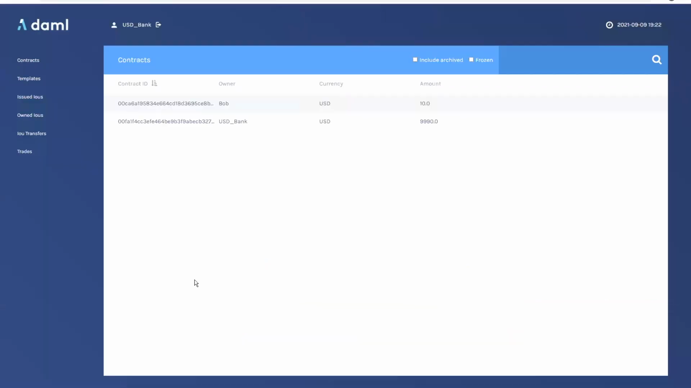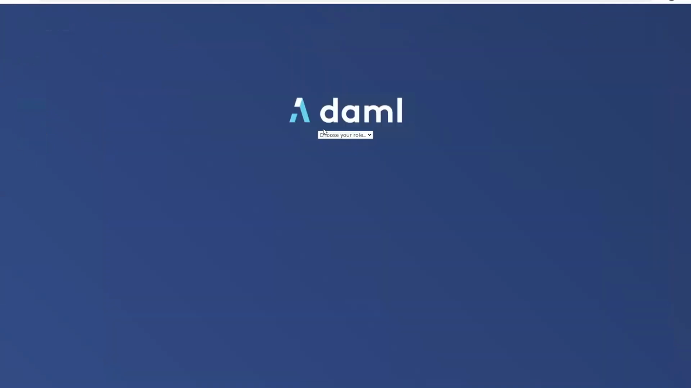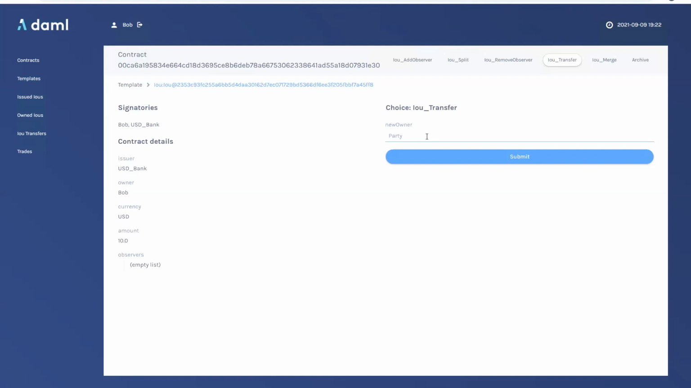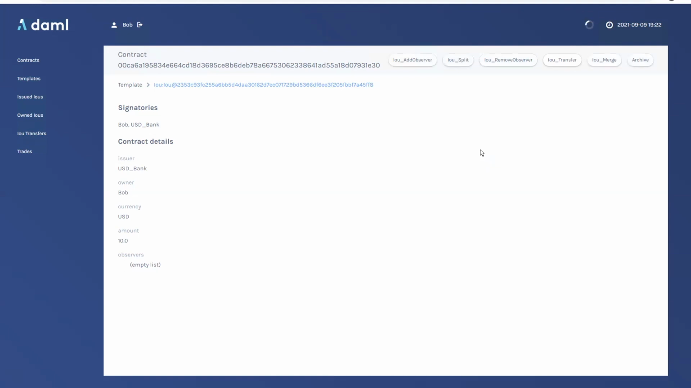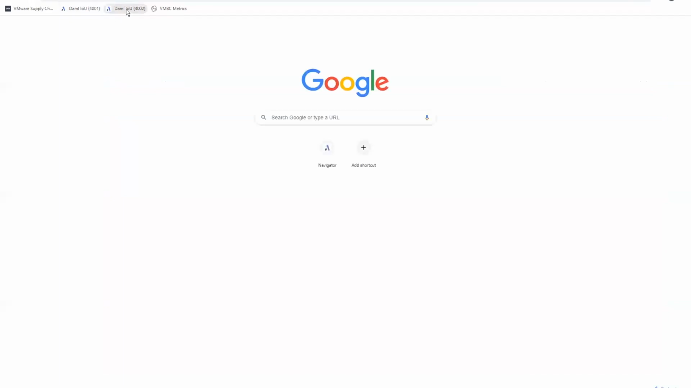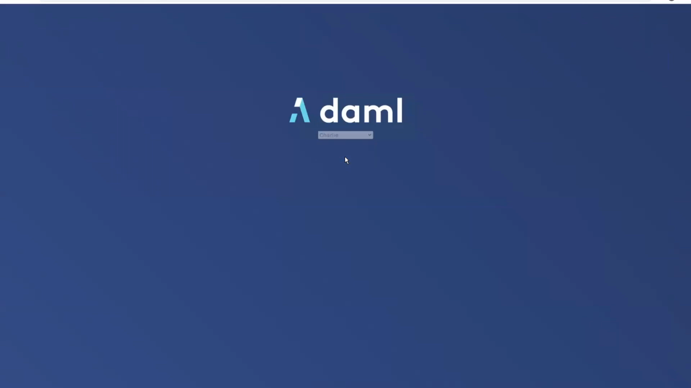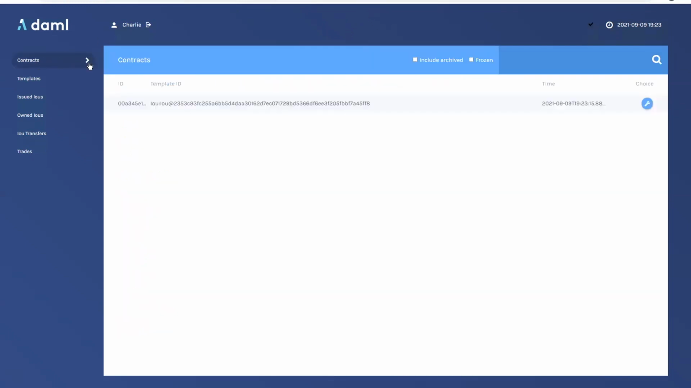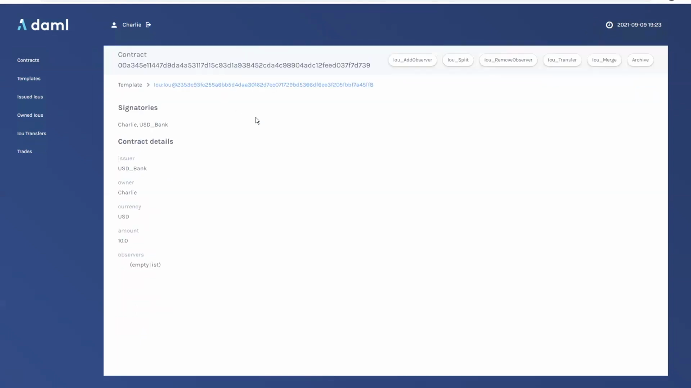Now, because the blockchain is providing a single source of truth, as Bob, even though Charlie doesn't exist as an entity on this node, he exists as part of the shared ledger, so I can make a trade to Charlie and submit that trade. Again, it's a transfer, so I have to start up a Navigator connected to the other client node, log in as Charlie, and accept that transfer. Now Charlie is the owner of a contract that was issued by the US Dollar Bank on the other node.